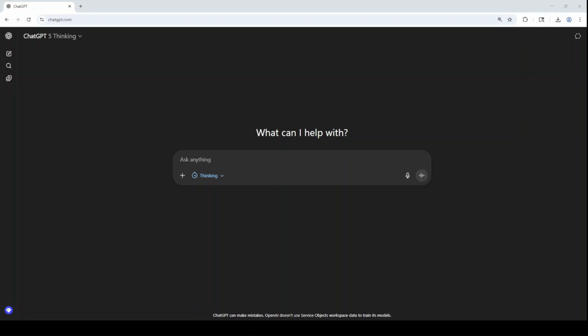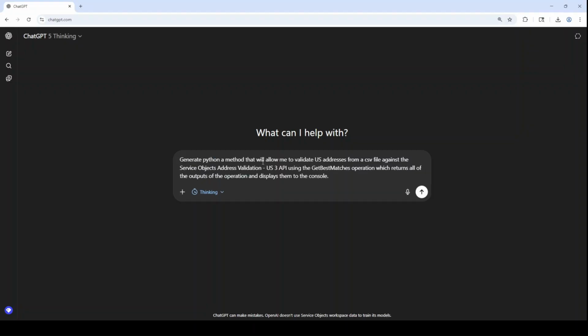So, as always, everything starts with the prompt. In this case, we are using this one here. We're going to generate a Python method that will allow me to validate US addresses from a CSV file against the Service Objects Validation 3 API using the GetBestMatches operation. And again, we'll always want to return all the outputs and display them to the console.